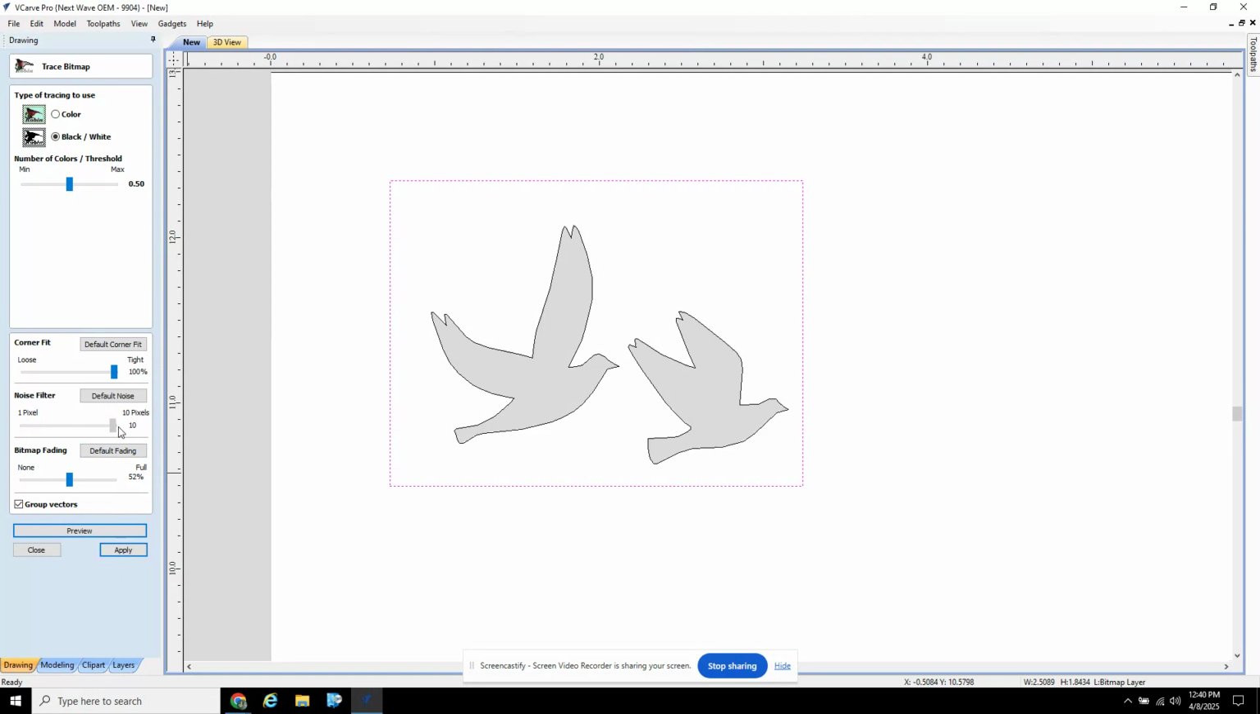So you can increase your noise filter. I'm going to go all the way up to 10, and if you hit preview, you may or may not notice anything. For this one here, there really wasn't a whole lot of noise that it filtered out, so I'm not going to worry about that. I can even put that back to 2. I believe it was set to 2. You hit the preview button, nothing really changes.